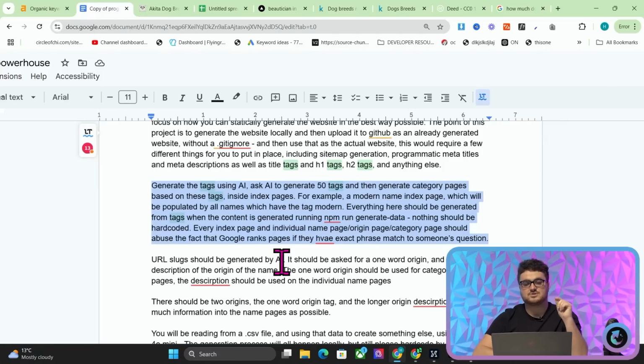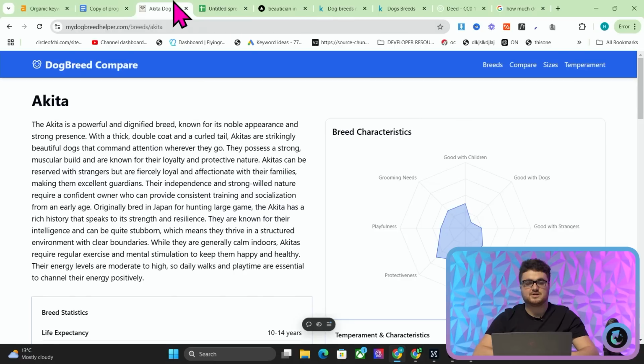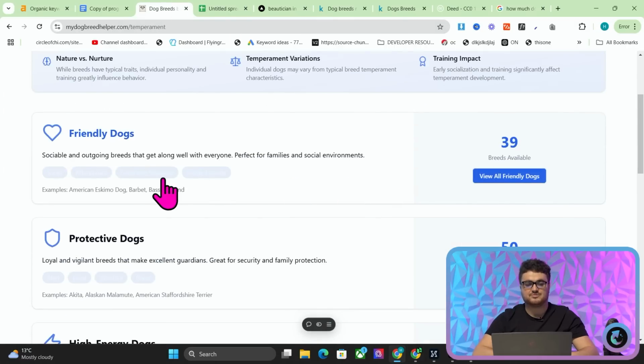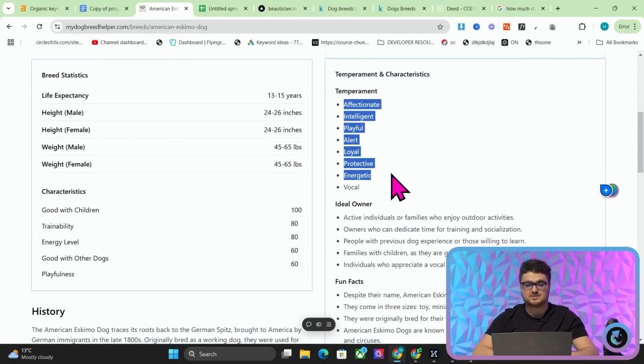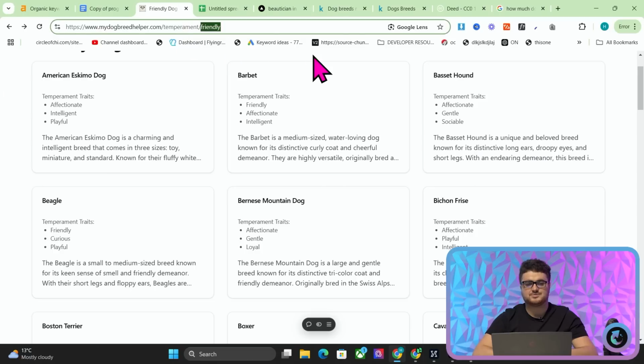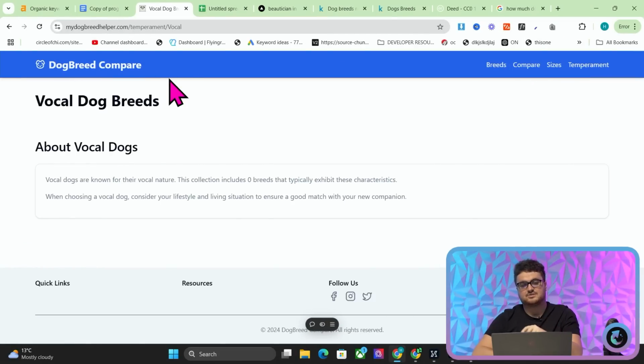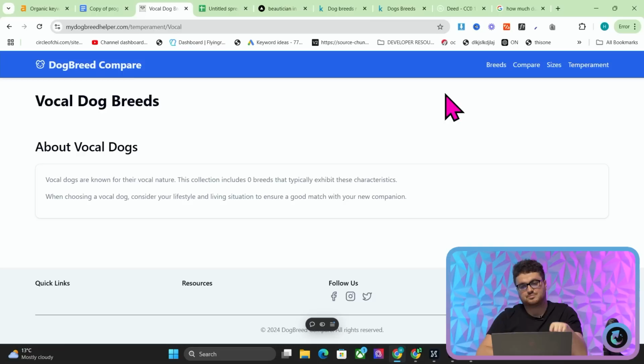Generate the tags using AI, ask AI to generate tags, and then generate category pages based on those tags. So what does that actually mean? If I go back on here and we click on temperament, for example, you'll see there are these temperament tags here which then create these pages. I'm not 100% sure if this will work, but if I go to /vocal, does that work? It hasn't actually populated this, but this page exists because everything on this website is created programmatically. Now, this should be populated, so there is a slight mistake here on my behalf.